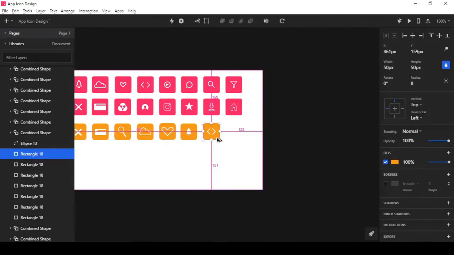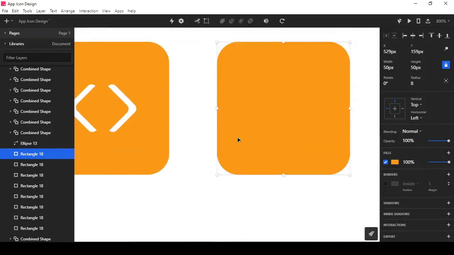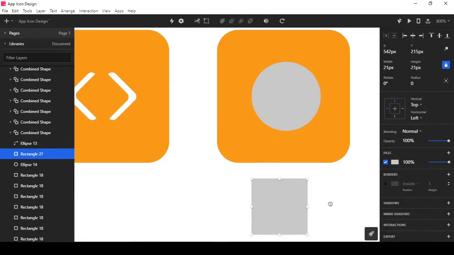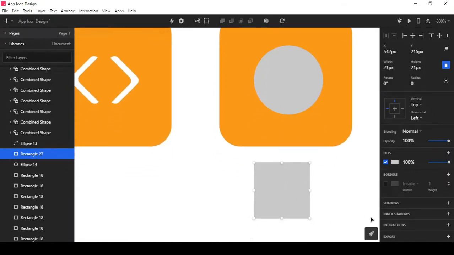So, mabilis lang din gawin yung media icon kasi ellipse lang siya and then triangle. Okay? So, I will just zoom in, press O, hold shift habang nagdo-draw ng ellipse. And then, I'll add a rectangle. Ilagay ko lang muna dito sa baba.